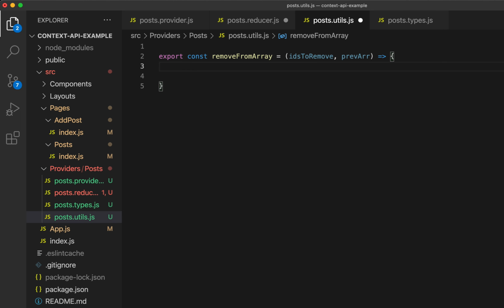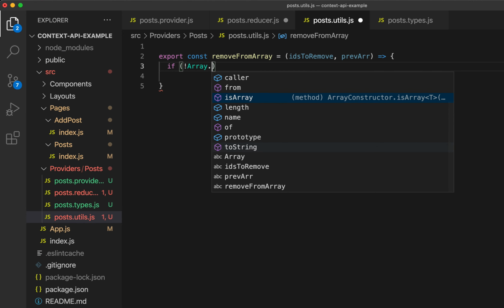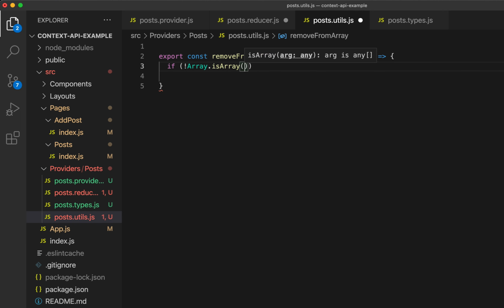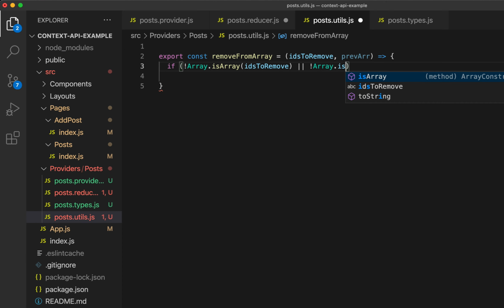Now we want to make sure that those are two valid arrays when they're passed into the component. So we can do that by checking if they are not valid arrays. So we'll just say Array.isArray and pass in this IDs to remove. And then we'll say if either that or Array.isArray and pass in our previous array here. If either of those fail, then we will return out of the function immediately.